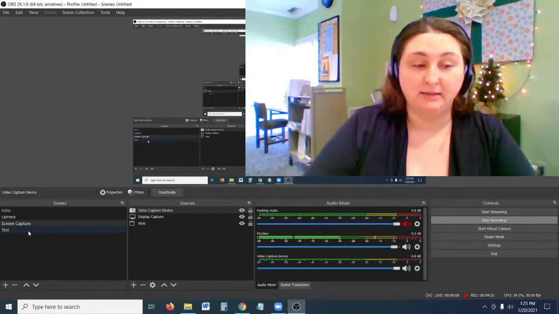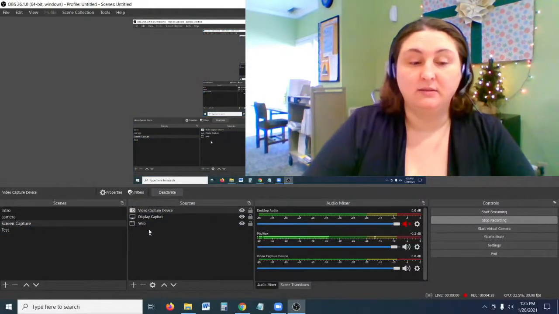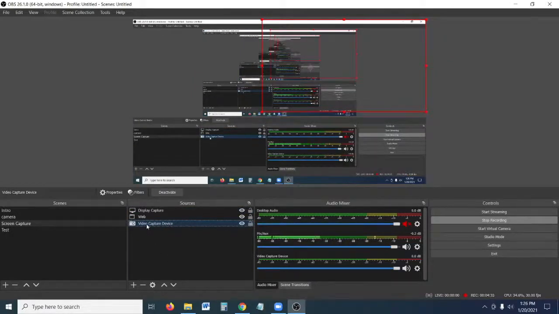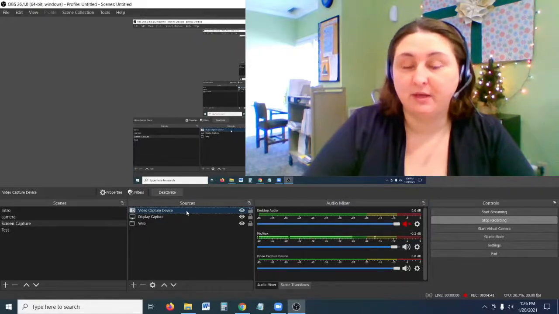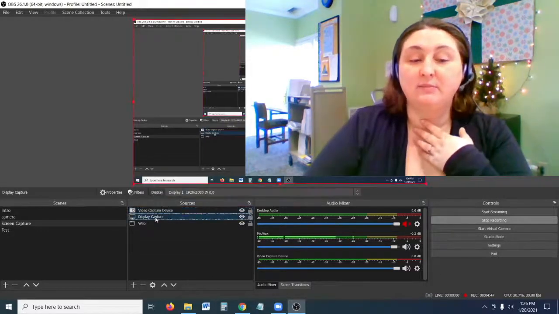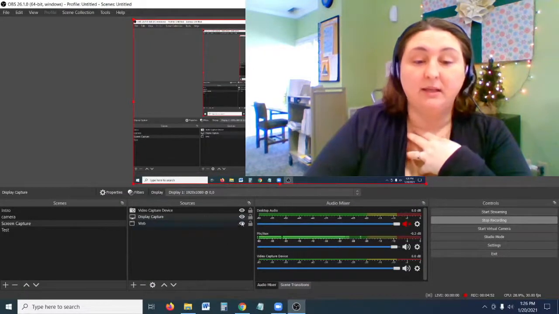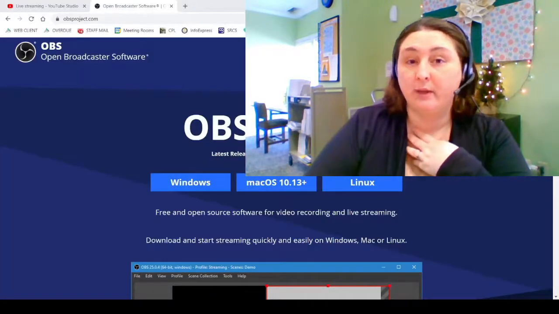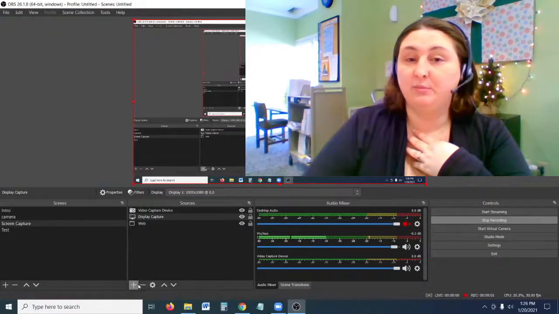Within that scene, you can add different sources. You've got to think of these as layered. If my camera is behind something else, I completely disappear. So think of it as a stack of pancakes. Your camera always wants to be the top pancake, because of course they want to be able to see you. This is my display capture, which is actually showing you the OBS, and then I have one for the web. You add those with this simple plus and minus.